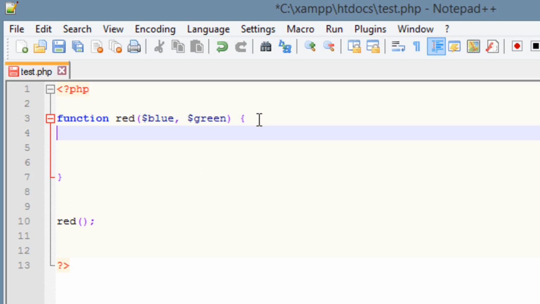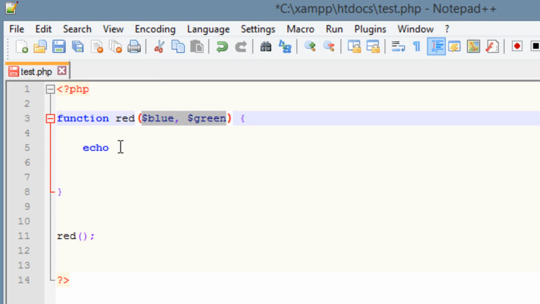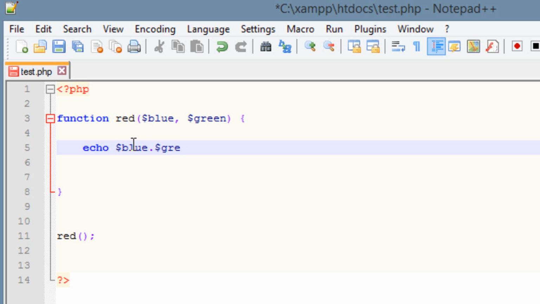Now inside this function, we want it to do something. We could make it do whatever we want. Let's just make it echo something out. So let's type in echo, hit space, and I want it to echo out whatever's in these two arguments. Let's echo out the first argument, which is blue. So we type in the variable name, which is blue. And I want it to connect to the green, so we're going to type in the period or dot. Then we type in the variable green. Green is our second argument, and we end it with a semicolon.